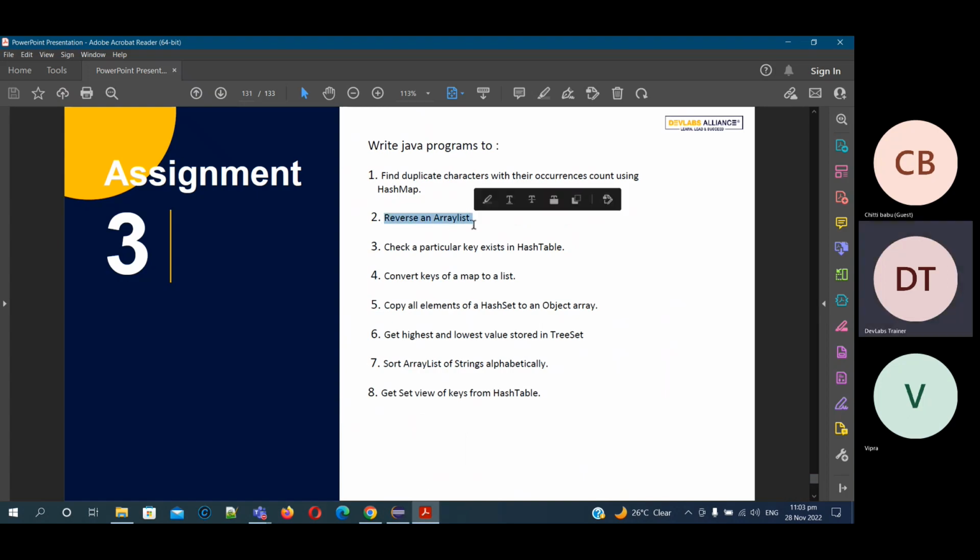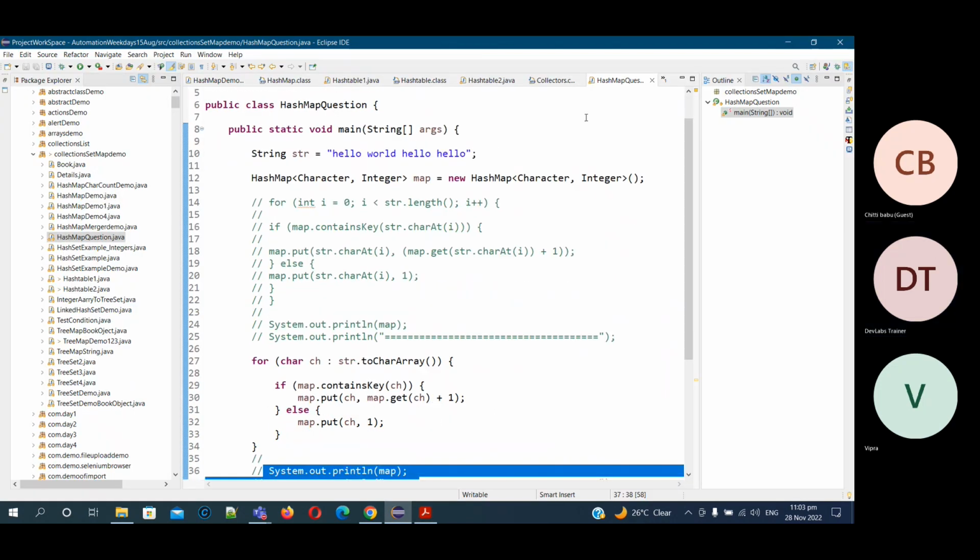Reverse the array list. The Collections.reverse method is there, or you can manually use a loop and then print in the reverse order. It's up to you. Check whether a particular key exists in the hash table. So the containsKey method is there for both hash map and hash table. Convert keys of a map to a list. So we just did that.